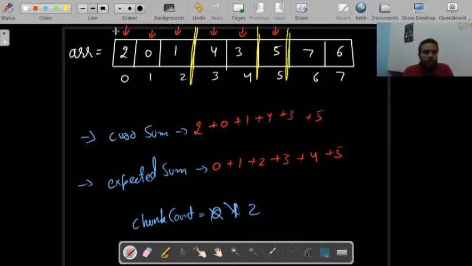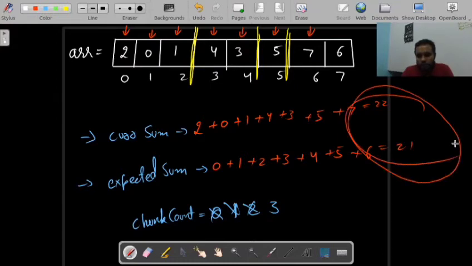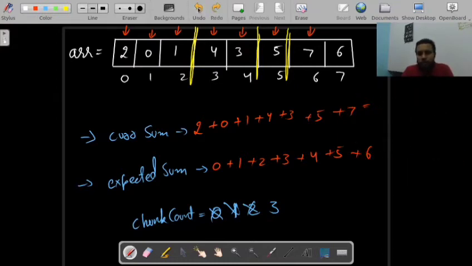It means that we can again sort 3, 4, 5. It is a single number and a sorted array will be equal to itself. Okay, so the chunk count is now 3. Let's move further. Here the number placed at this index is 7, okay, and the index is 6. So what will be the sum of this? It will be 22 and it will be 21. Are both of these numbers equal? No, they are not equal. So we cannot make a chunk here.